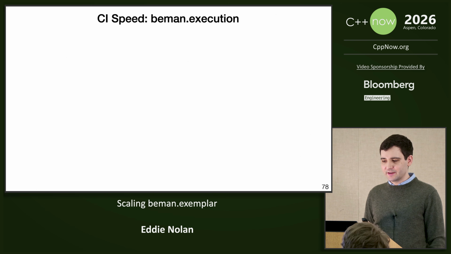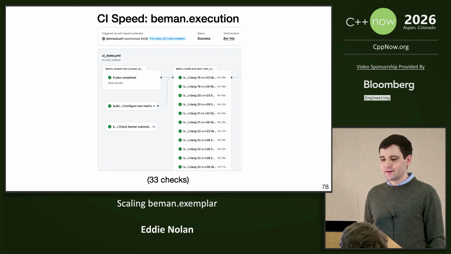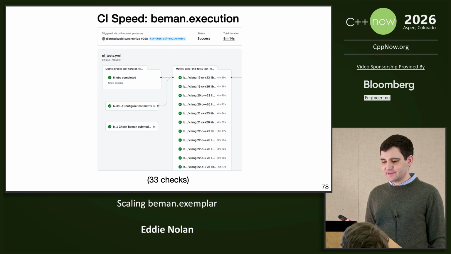Beman execution is a much more heavyweight library. Each one of its tests takes about 5 minutes to run, but its set of configurations is a lot more limited than Exemplar. It only runs 33 of these tests, and they fully run in a little more than 8 minutes, which is still a pretty good CI turnaround.